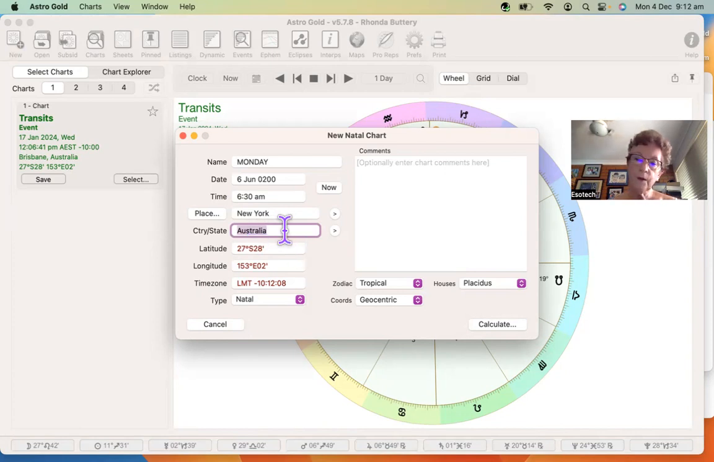Now in America, we enter the state, and you can enter the abbreviation or the full name. If you want to enter the state of Georgia, enter GA. If you want to enter the country of Georgia, start typing GE, and then it will look it up. So New York is in New York, so it understands NY.